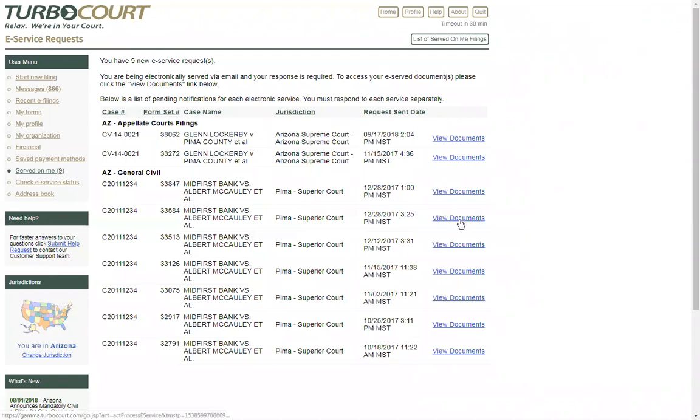So I could simply click on the View Documents link here for any of these and see all of the documents that they just filed with the court, right? I can bring them up on screen, I could print them, I could save them to my hard drive or my network drive, whatever I need to do with them, okay? So that's the e-service indicator.